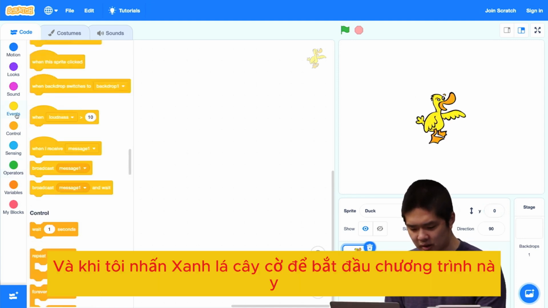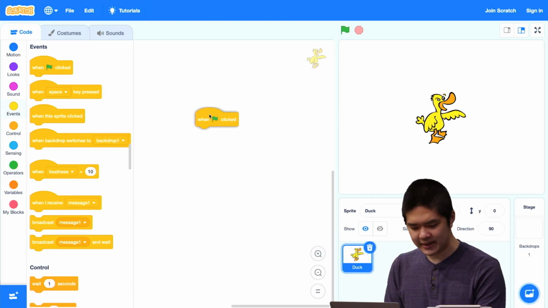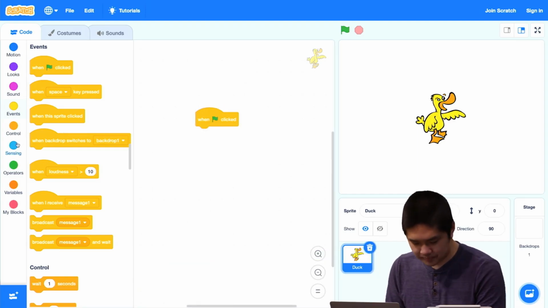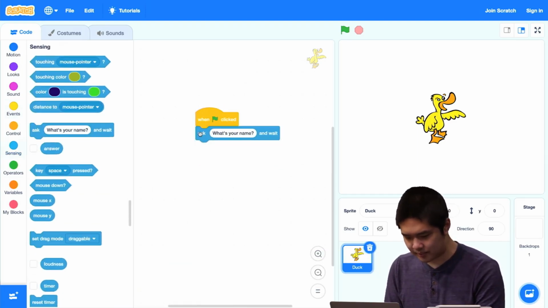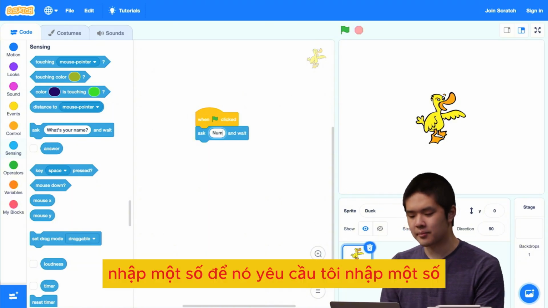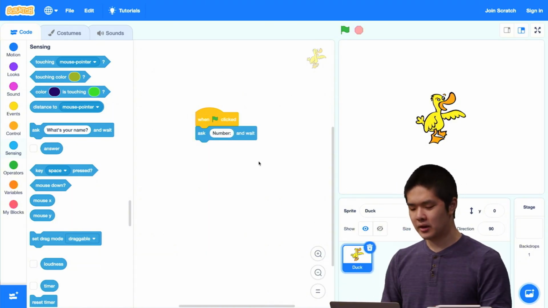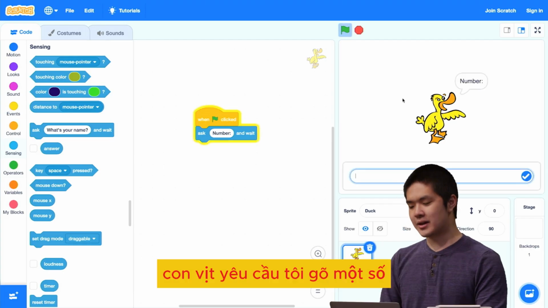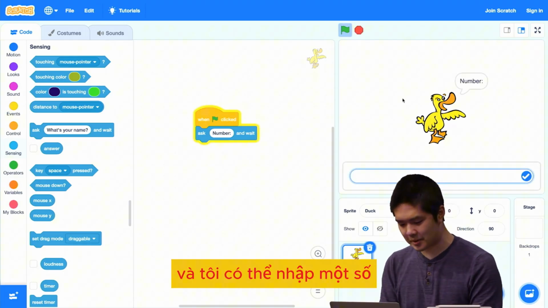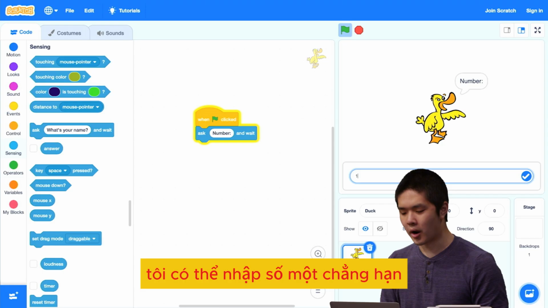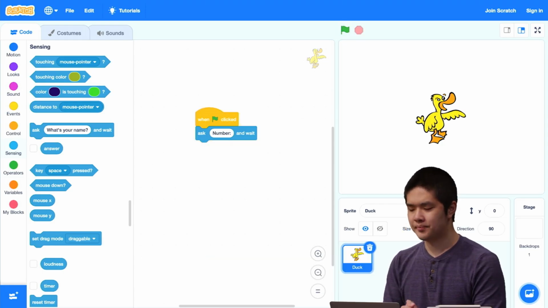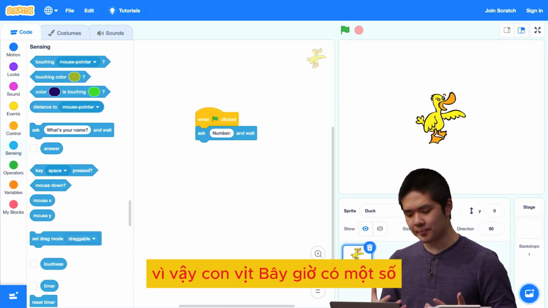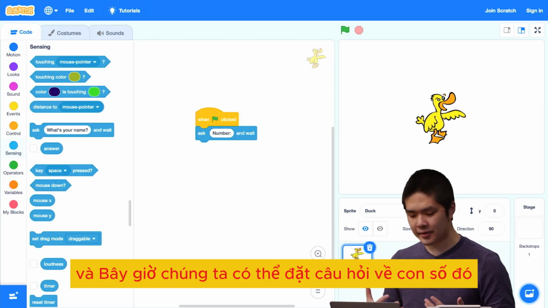And when I press the green flag to start this program, the duck is going to ask a question. And the question might be, type a number. So it's asking me to type in a number. So now when I press the green flag, the duck asks me to type in a number, and I could type in a number. I could type in the number 1, for example, and press return. So the duck now has a number, and now we could ask questions about that number.